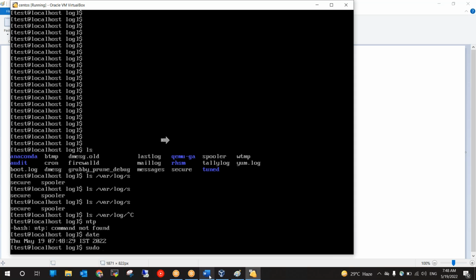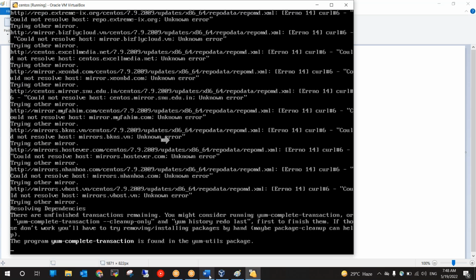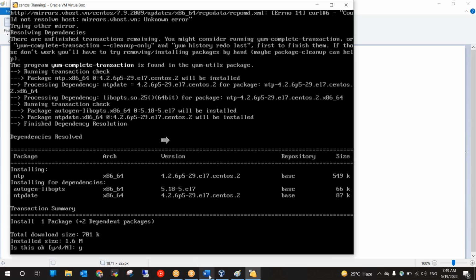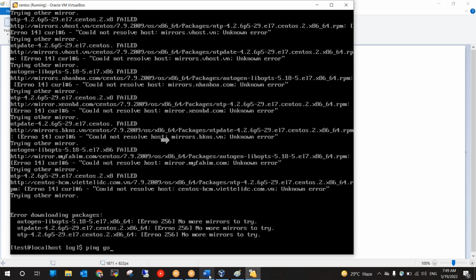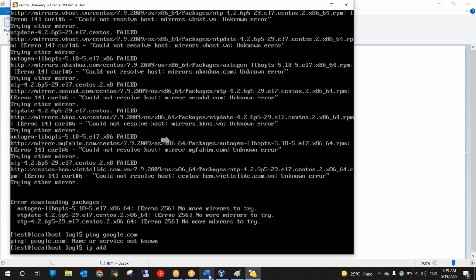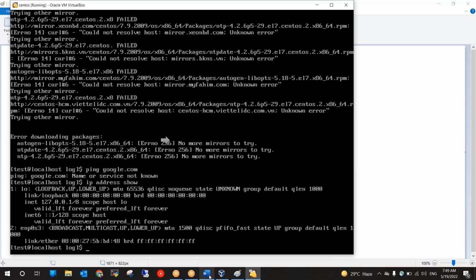Let me see, do we have any packages or not related to NTP here. We don't have internet. We don't have IP. So you are seeing how I'm able to see that internet is not coming, because it's throwing that website is not found. Then I tried to ping and Google is not pingable here.